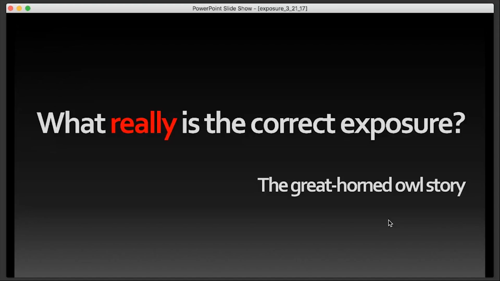Metering +2 depends on the camera. Well, yes, the question is whether Nikon and Canon differ a little bit. So you have to really test. You take a test shot at +2 or +2 1/3 and see how the histogram is looking, and then after that you adjust it. So there's no absolute here. There's no correct exposure.